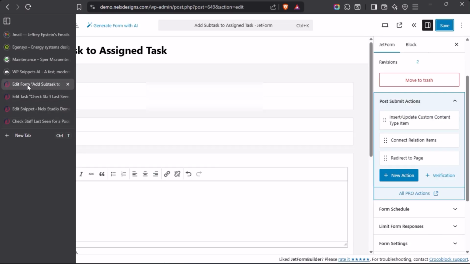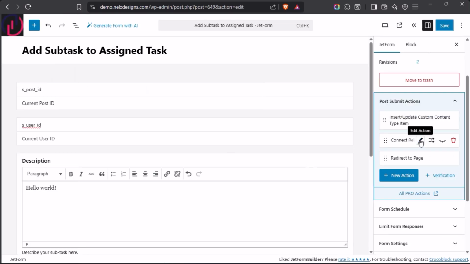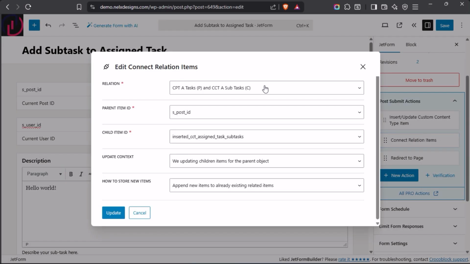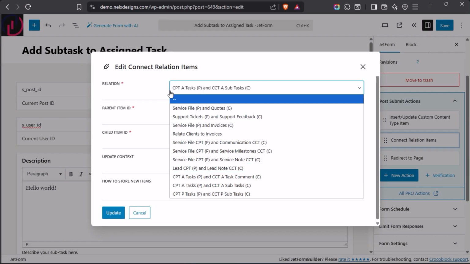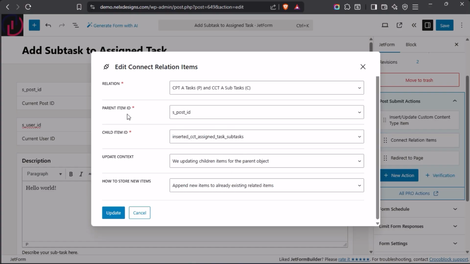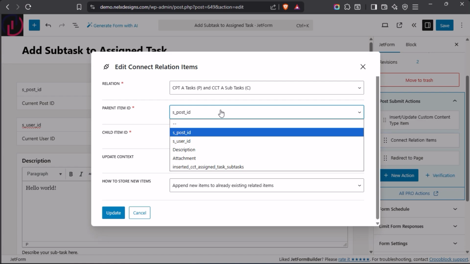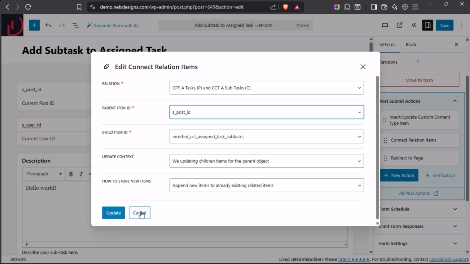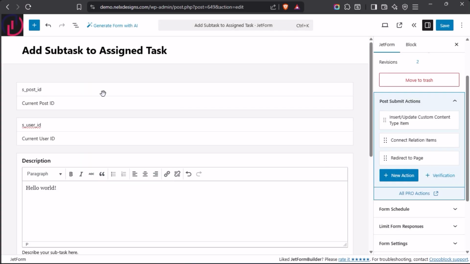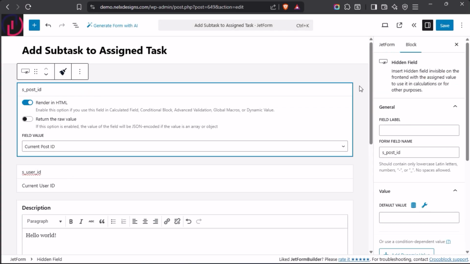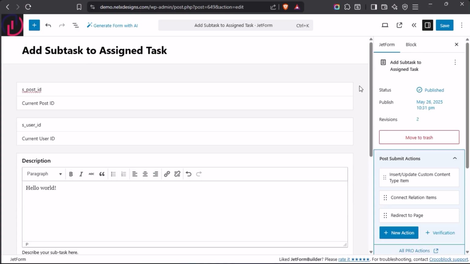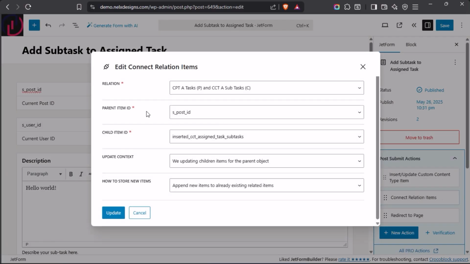Now let's go back to our form and go to now the connect relation. So relation, select it from the drop down of your relations, you know which one. Then parent item ID. Now this is from your form. So what is the ID of the parent item coming from? And that is coming from the current post ID, which is the parent task or the parent CPT. So that is the parent item ID.